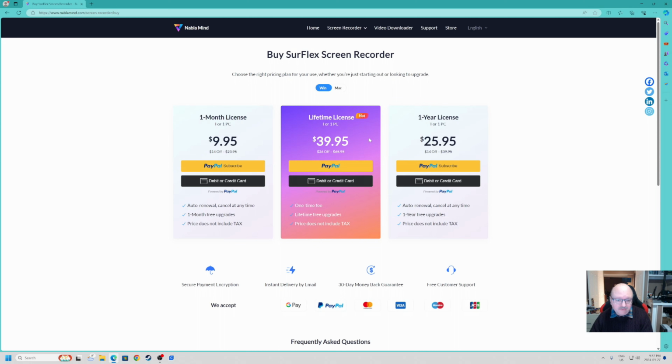You can go to a lifetime license. That's $40. Right? Gives you a one-time fee, lifetime free upgrades. It does not include tax either. And of course, then if you don't want to pay $40, you can go for a 1-year license for $26. Now that difference in price is not that much, and that's why this is colored versus just a plain white. They're trying to pinpoint. They want your attention. They want you to see this is your best bet.